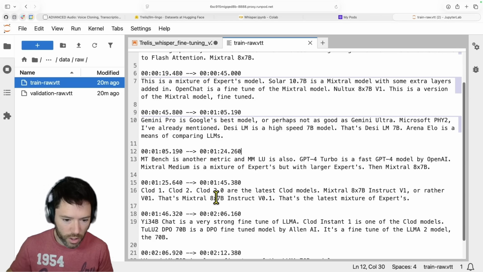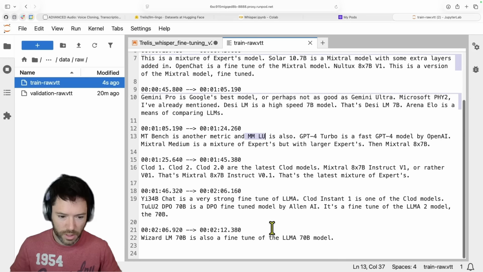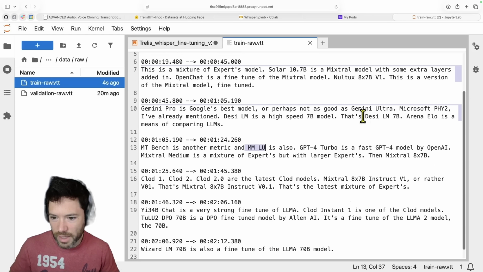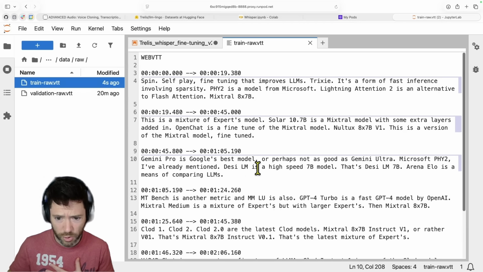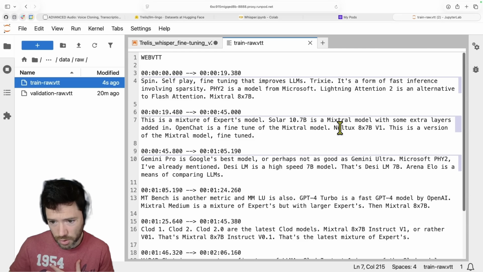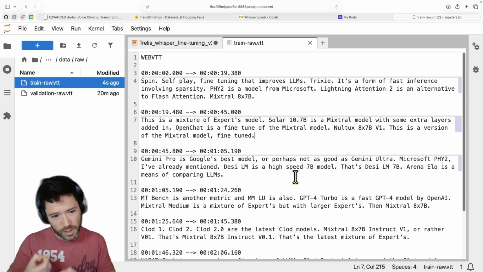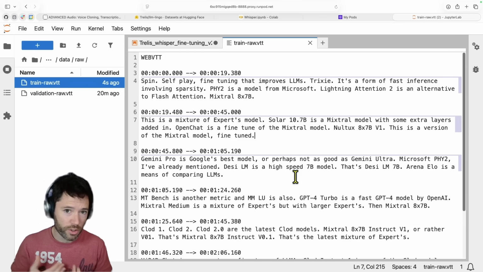Now notice how this is raw. It's raw because this should be Claude 1, Claude 2, so it's got some errors. It doesn't recognize MMLU. Let's see another example: DeciLM, that's D-E-C-I, but it's not familiar with that, so it says DESI. So there are a range of transcription errors. Nulltux 8x7BV1, that should be notux. So what we're going to do is take this raw transcript and just correct it.